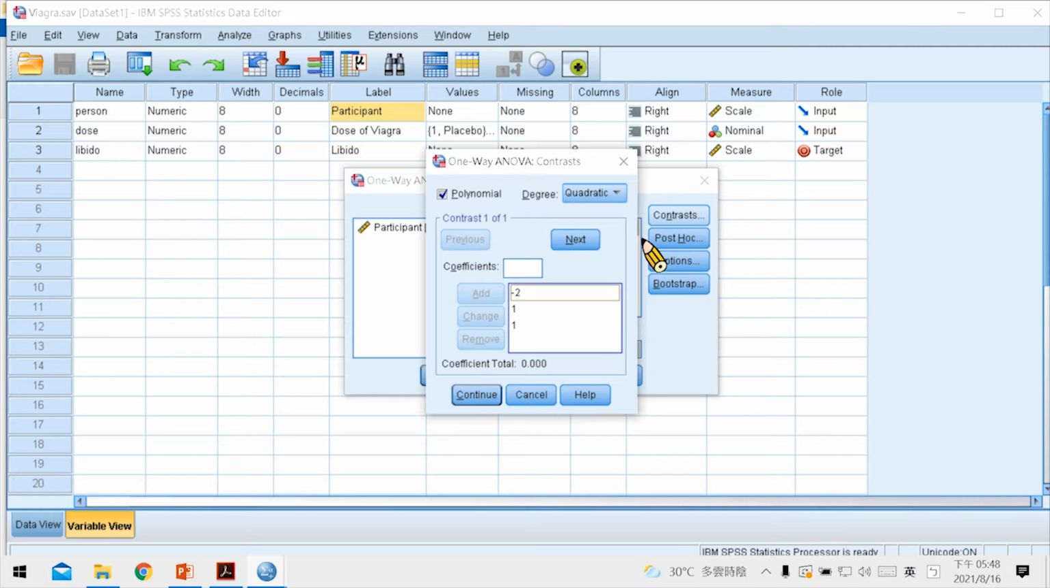Once you have input the weighting, you can change or remove any one of them by using the mouse to select the weight that you want to change. The weight will then appear in the box labeled coefficient, where you can type in a new weight and then click on Change. Alternatively, you can click on any of the weights and remove it completely by clicking Remove.